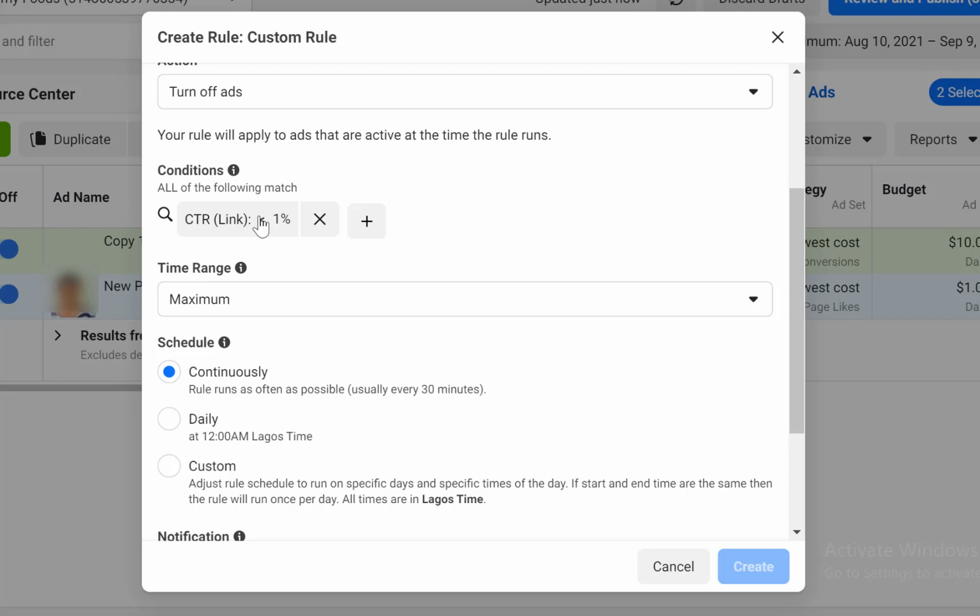So here is the benefit of these rules. You might not even be aware unless you keep checking your campaigns over and over again, and it is very rare to have this 1%. It's very, very rare unless your CTR link, the creative that you're using, is very, very poor. So you want to do something like this.